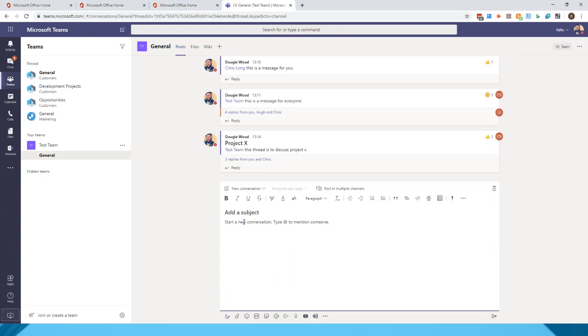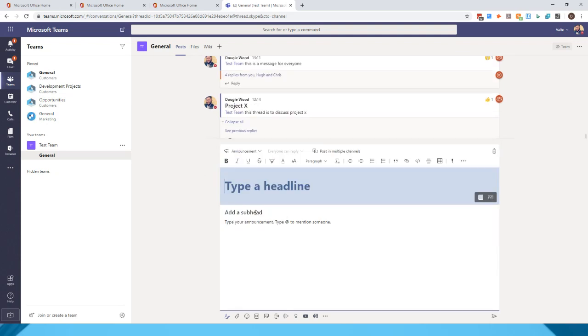Other things we can do with formatting. So previously what we've been looking at is the conversations template. So this is what these conversations look like. There are others. So, for example, we can use this announcement template, which gives us this big bold header across the top. So we might say something like Teams training today.